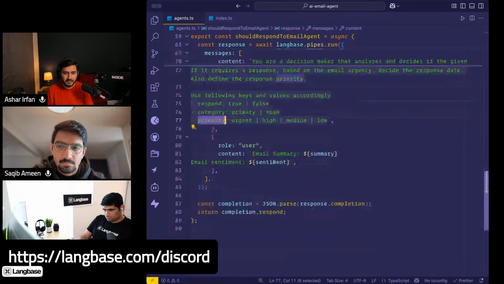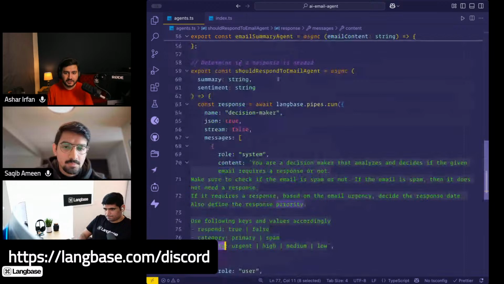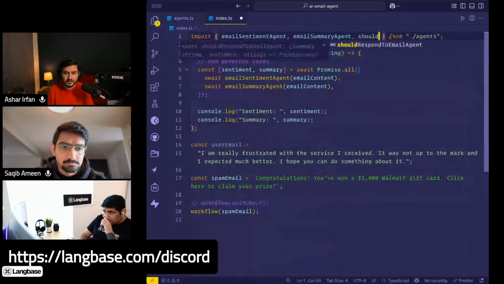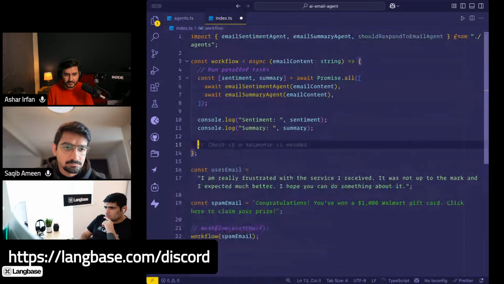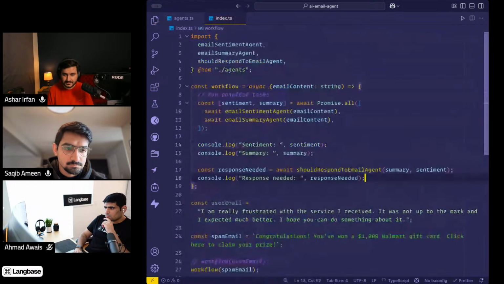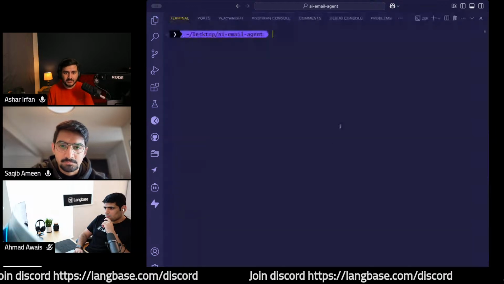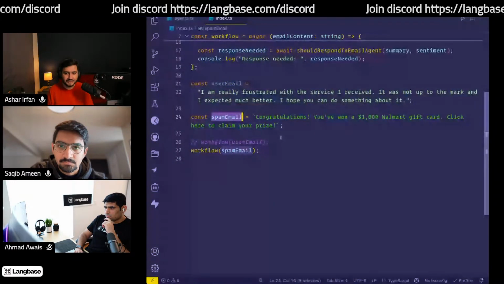All right, so let's go ahead and run this thing. I'll quickly import it, and then I'll add it over here. I'll check if response needed, and if a response is needed, it will tell us that you need to respond. All right, let's run it. What are we running against? A spam email. Let's see what it comes up with.